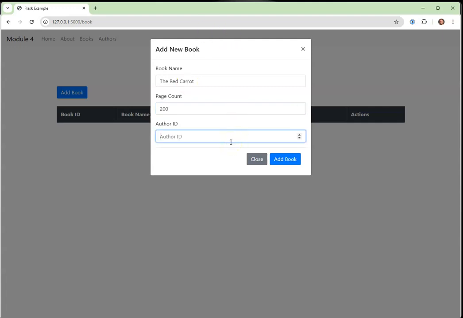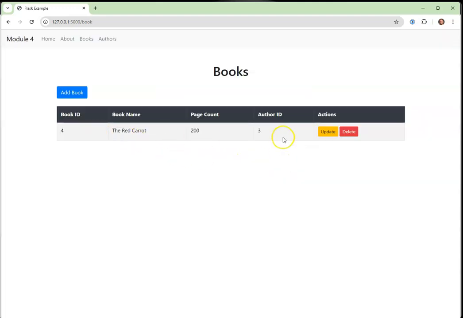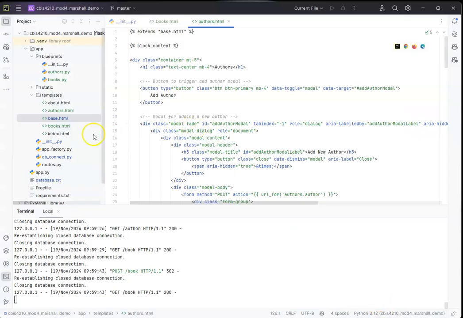Okay. Now this is the hard part, and this is what I want to fix. I want to fix this author ID. I want this to be the author's name, and I want the drop down when I add a book to be the author's name. I don't want to have the person guess. Okay. So what I'm going to do is go back to my PyCharm. And I'm going to go to my books.py.